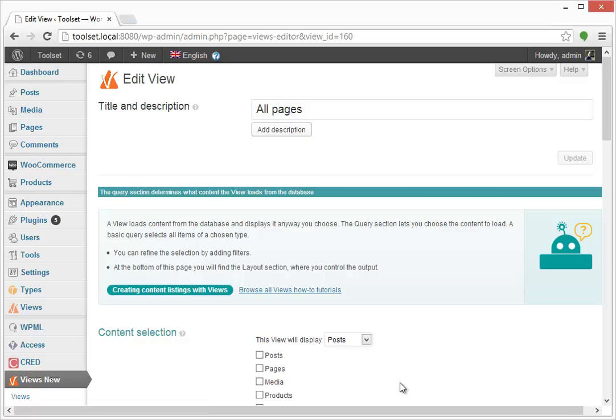Now what happens is we automatically show and hide the different sections in the view edit page so that it lets you focus on achieving what you need to do. It's not going to show you sections that are completely irrelevant for you and is hopefully going to be a lot easier to use.